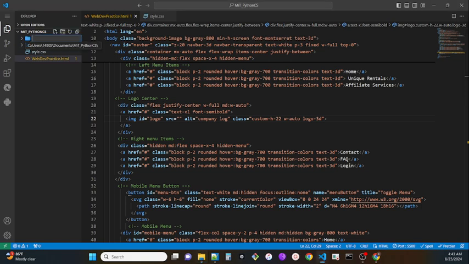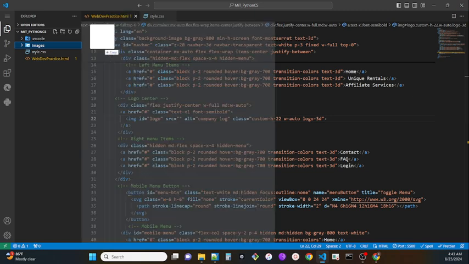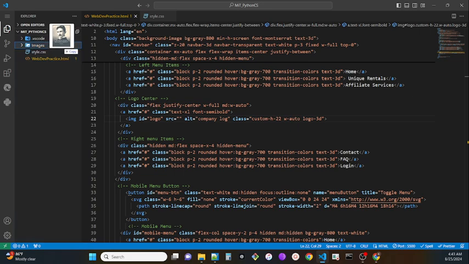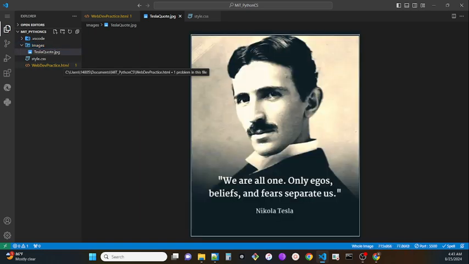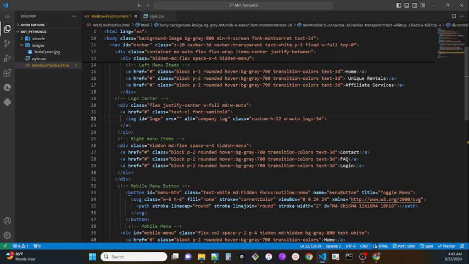So I'm just going to call it images. And then I'm going to take my image and I'm going to drop it in my image folder. There you go, right there. I'm just going to call it Tesla. Okay, we can delete that. We don't really need it.